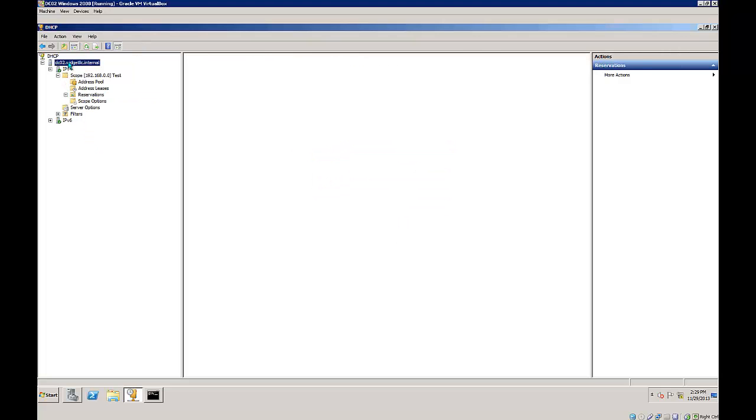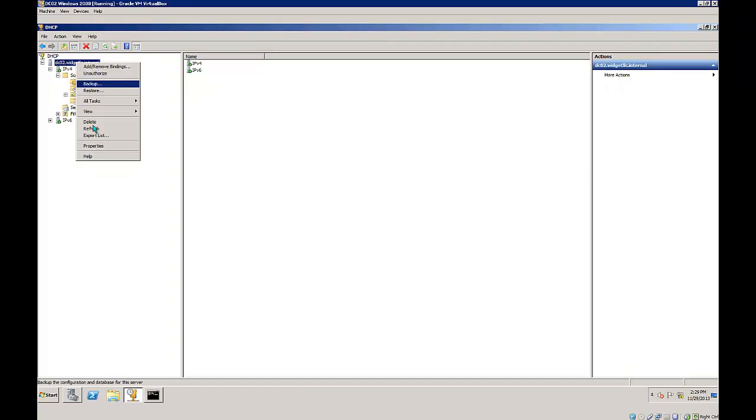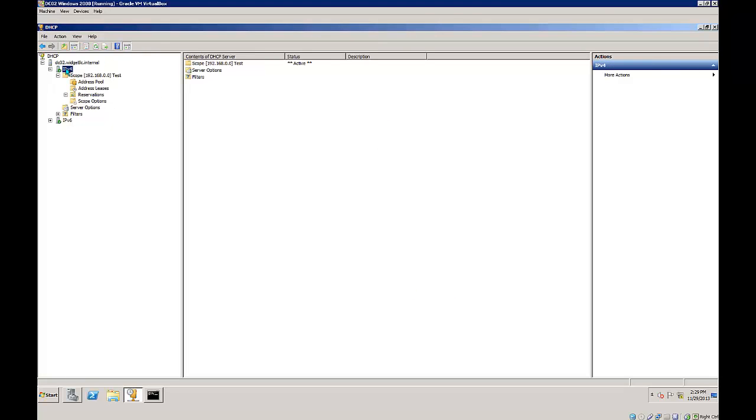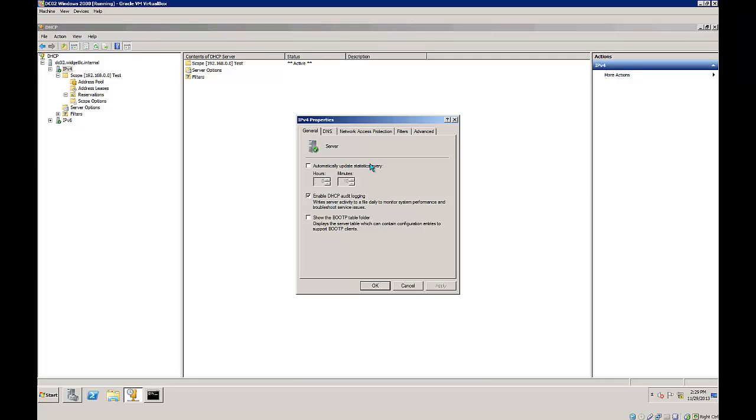Now, you can also look at some of the interesting things in the DHCP server. Right-click on it and go to Properties. You can see things like the location and the backup location of the files in case you need to find them. If you click on one level below it, you right-click on it and go to Properties. You see some other options.